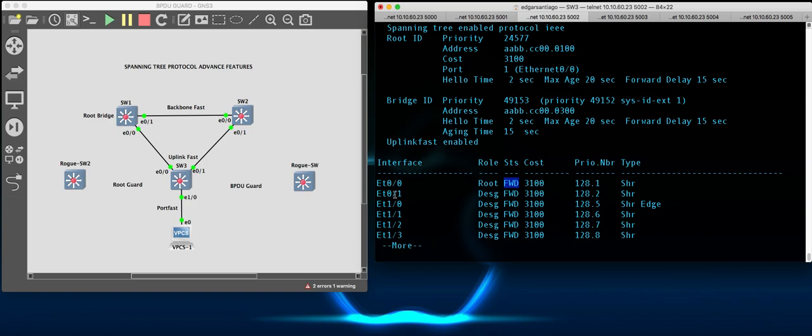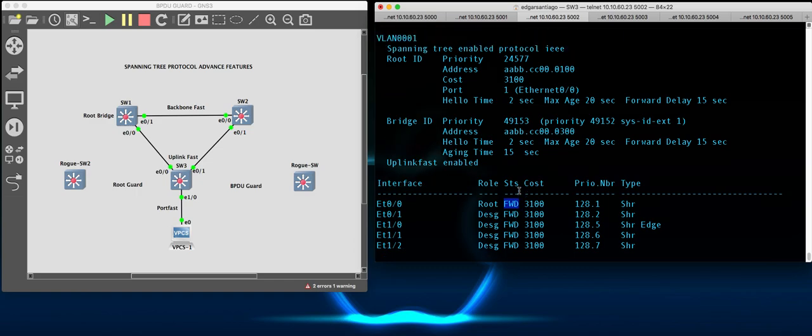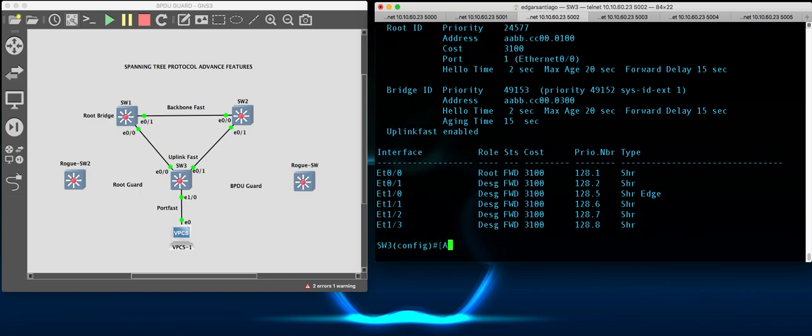On Ethernet 0/1 we also have designated forwarding on SW3, and why is that? I don't know why that is. Let me check again. Designated forwarding.